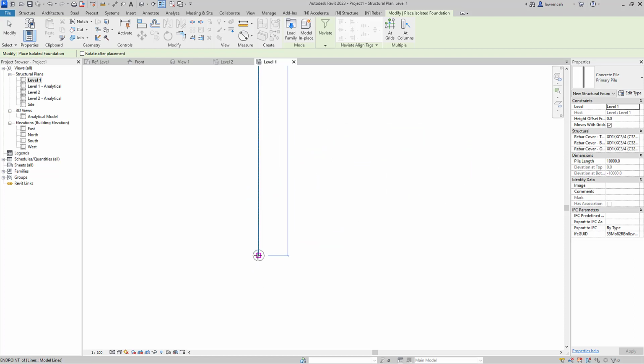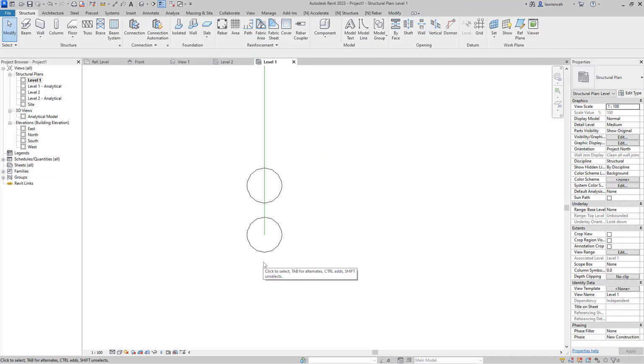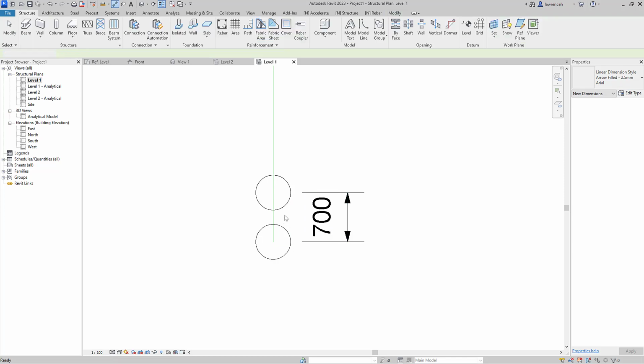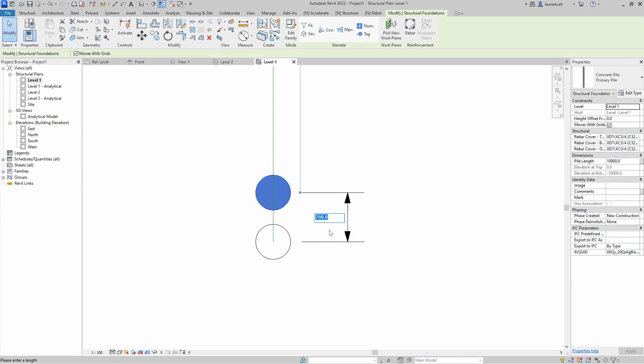We'll zoom in here, and then we can place down that first pile and perhaps the second pile. What I want to do here is just dimension between the two piles. So of course the engineer might actually give us the distance between these piles. In this case, I want to set this to perhaps 800.